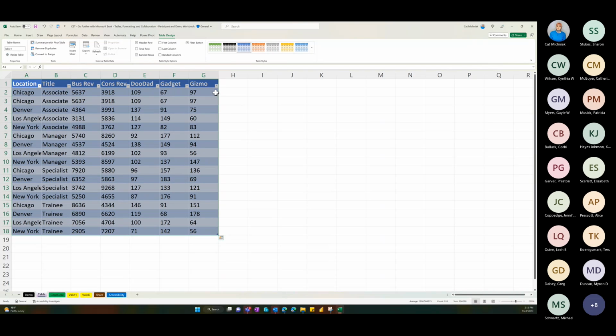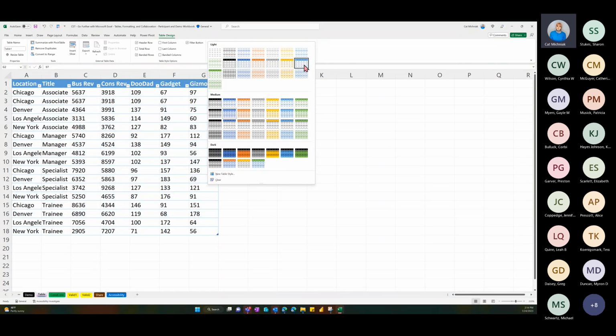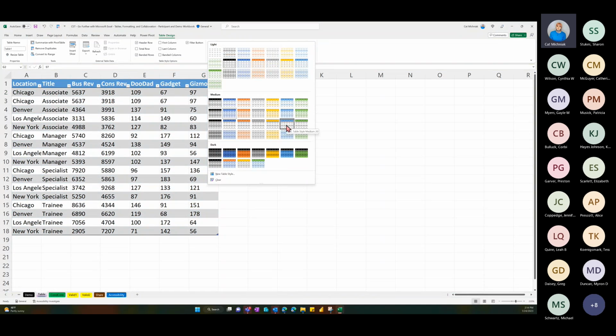All right. If I click into it, you'll notice that up at the top, at the very end of all the tabs, I now have an additional tab that says Table Design. And this is going to allow me to make some changes to my table. Some of them are aesthetic, some of them are for data purposes. So let's just go through these. I can go back to table styles and I can actually change how this looks depending on what I need my data to look like. We'll change it to that one.